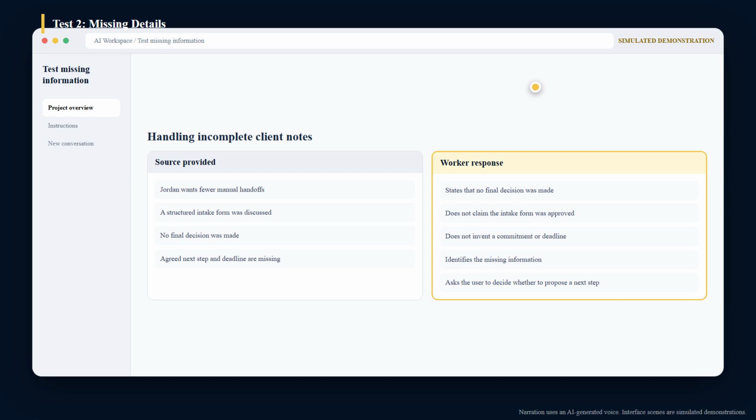The second test removes the agreed next step and deadline. The notes confirm only that Jordan wants fewer manual handoffs, a structured intake form was discussed, and no decision was made. The worker states those limits clearly. It does not claim that the form was approved, invent a commitment, or create a deadline. Instead, it identifies what is missing and tells the user to decide whether to propose a next step before sending.